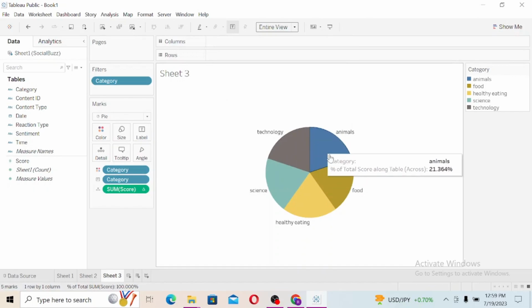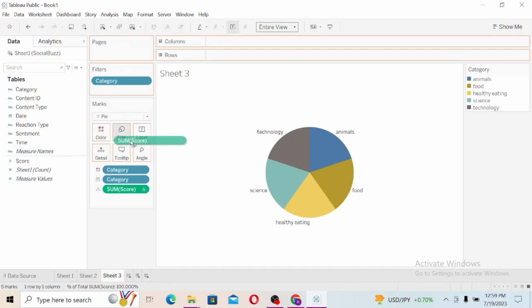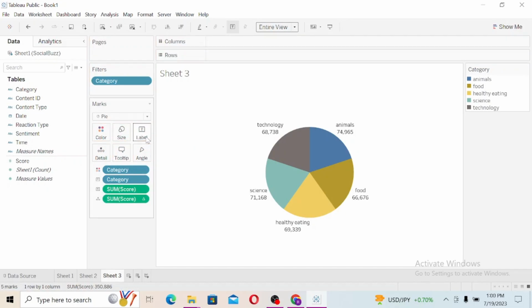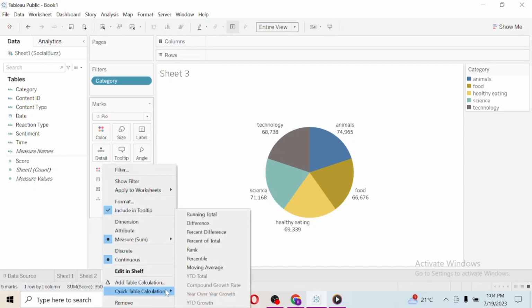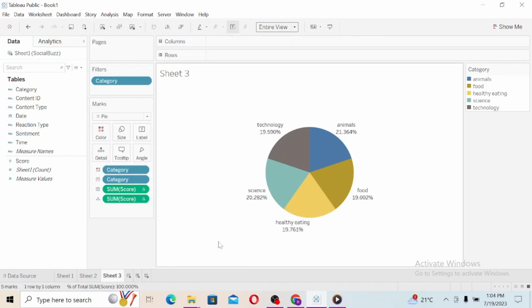Okay. So here you are showing the top 5 categories, but you have not indicated the percentages. So we can drag Score to label again. On this Score label, you click the drop down menu here, then go to quick table calculation and then percent of total.